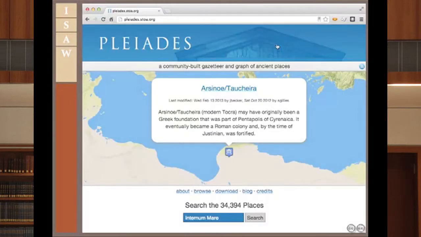So, what is Pleiades? Is it a geographic information system, a GIS? Well, it is geographic information, but by and large, I think the answer to that question is no. Pleiades does not support lots of mapping applications with layers and so on, like you might expect to see in a desktop GIS. What it does do, though, is provide a website where scholars, students, and enthusiasts can use, create, share, and map historical geographic information.